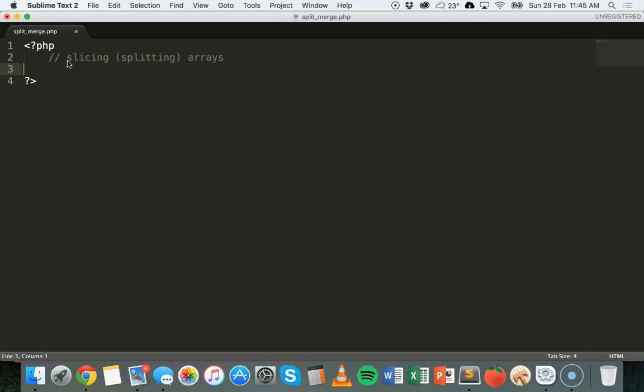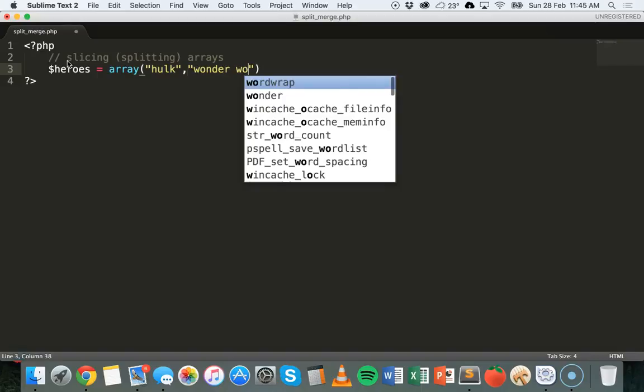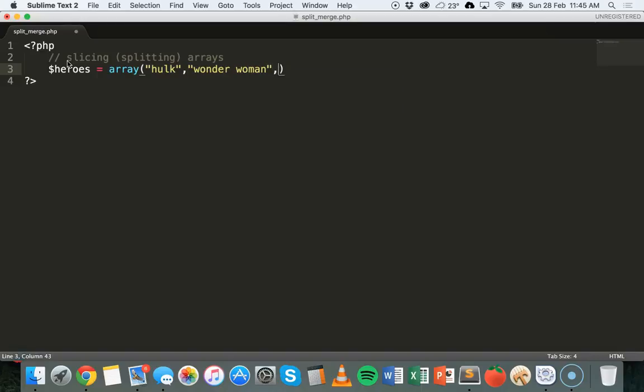Okay. So in order to do that, we need to create an array. So keeping with the theme of previous tutorials, I'm going to create an array on superheroes. This will just be a normal regular array with some names of heroes in there. So Hulk, Wonder Woman, Superman, and Iron Man. Just a few there. So I've got 1, 2, 3, 4 names of heroes in this array, which is called heroes.